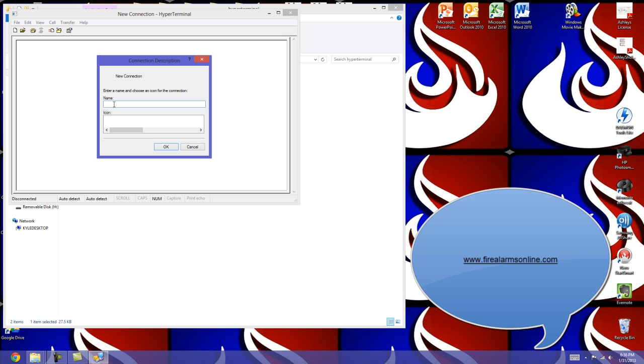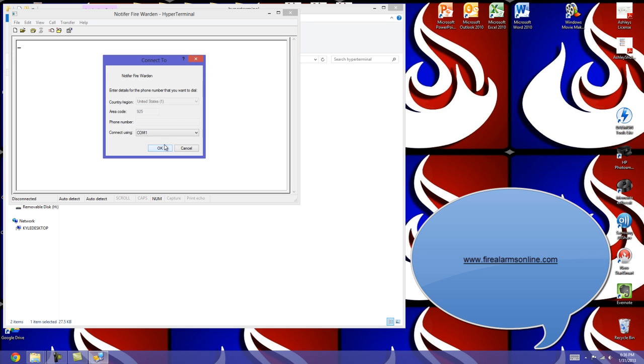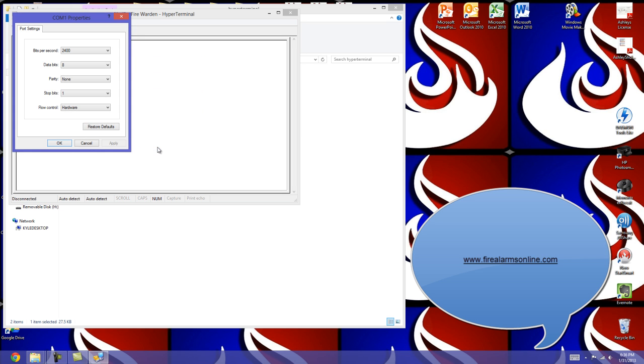So basically, once you have HyperTerminal, just open it up and we'll give this new connection a name. We'll just call it Notifier Fire Warden. Hit OK and select the COM port that you're going to be using to connect your cable to the fire control panel. We'll just use COM 1 in this, and then here are your settings.